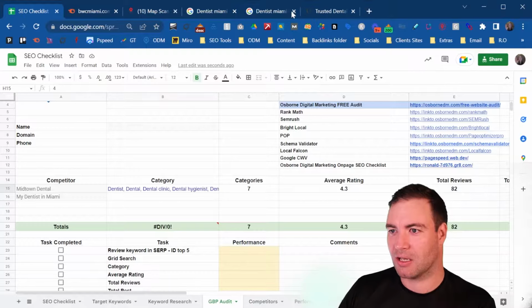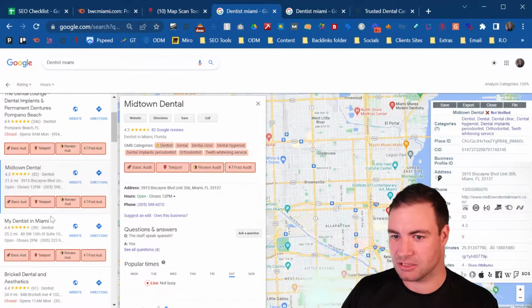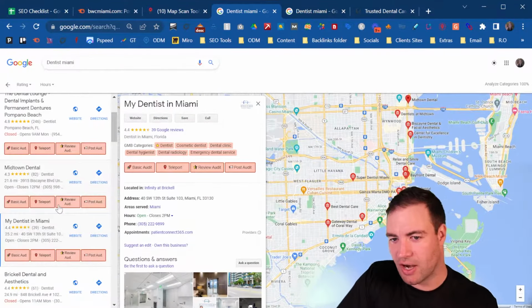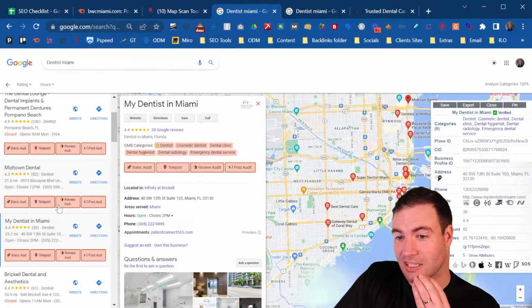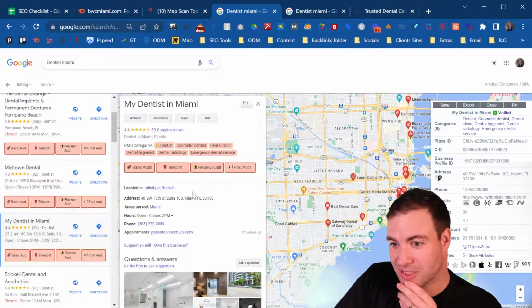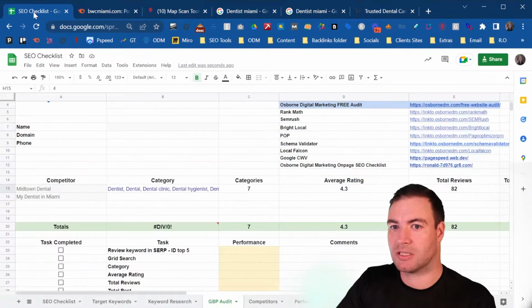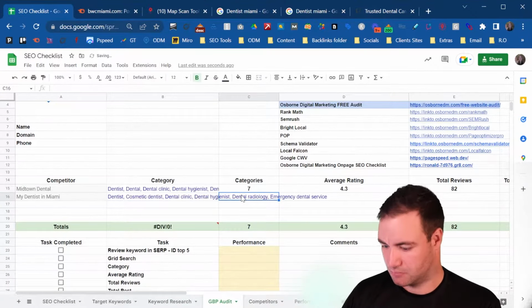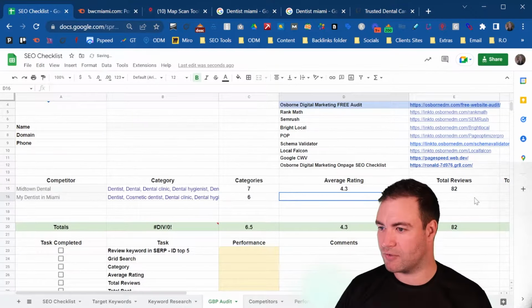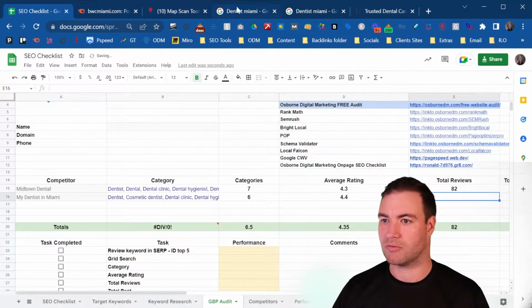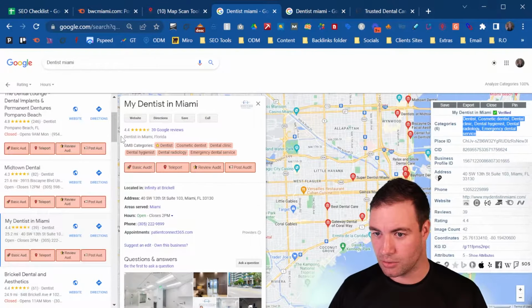So now we go back. Just going to close a couple of the tabs so it doesn't slow everything down. We go to my dentist in Miami. Let's check him out. It's a fascinating case study, guys, a really cool thing that you're learning along with. So remember, we start with the categories. I like grabbing all the categories. There's 6 in total for this one. Post that in there. What's their average rating and total reviews? Average rating was 4.4, and they had 39 reviews.